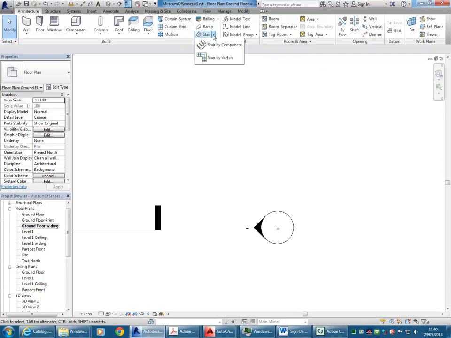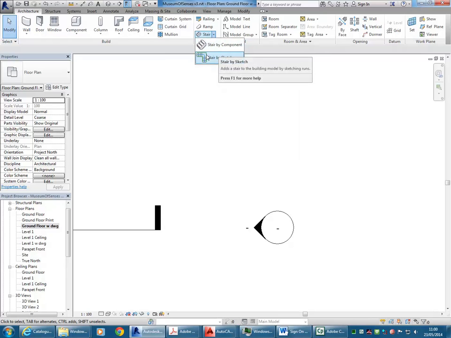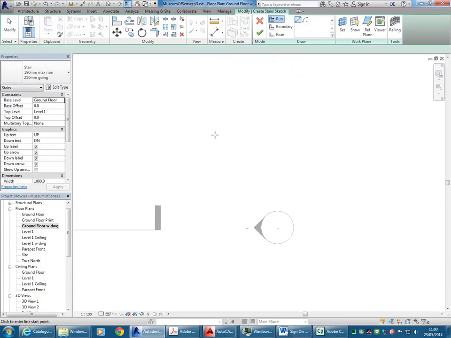Okay, so with the Stair by Sketch option, then you draw in plan. If you're using Stair by Component, you also draw in plan, but you're working in 3D at the same time, which is a bit more involved. So again, make sure you go to that drop-down list, then you can choose Stair by Sketch. And then in Properties, you'll see that it'll pick up the level that you've started on. So here I'm on the ground floor. So it's starting on that ground floor base level, and then it's also picked up the level above that.